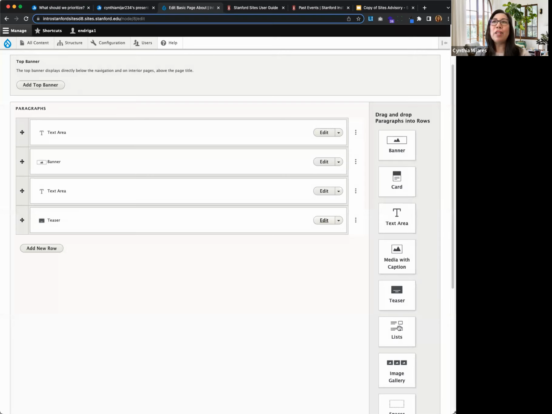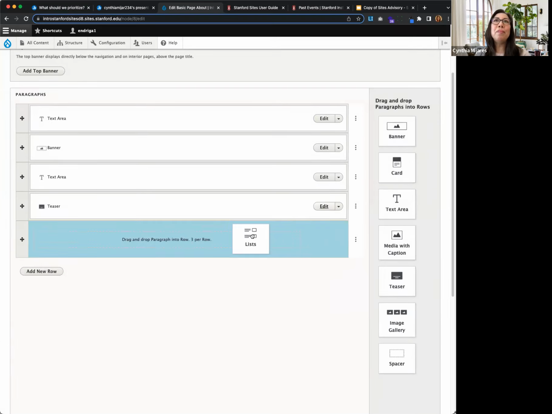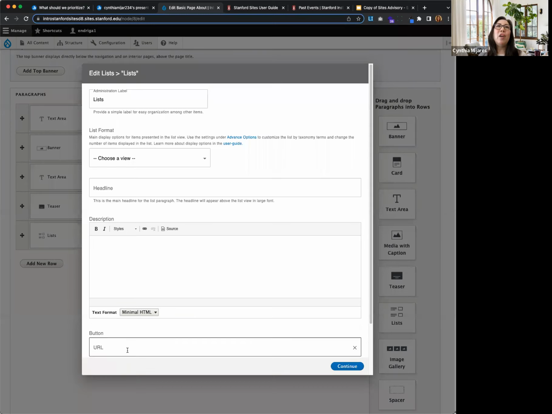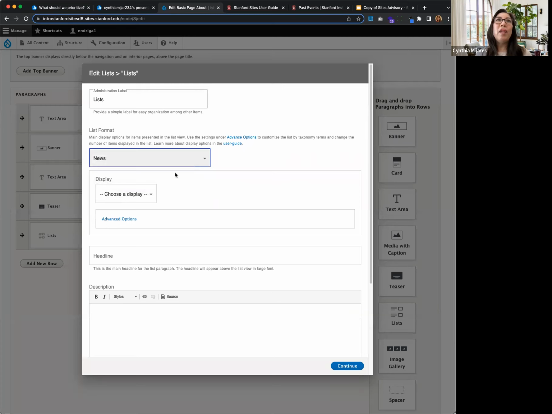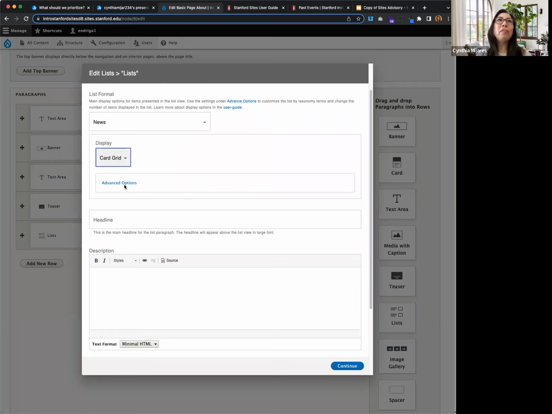Lists is a little different. So here's lists. The way that lists work is I will need to choose which structured content type I want to display. So I'm going to go with news, and then I can choose my display. There's the default list, which we had looked at earlier, and then there's a card grid. So let's do that, since we haven't really looked at that.